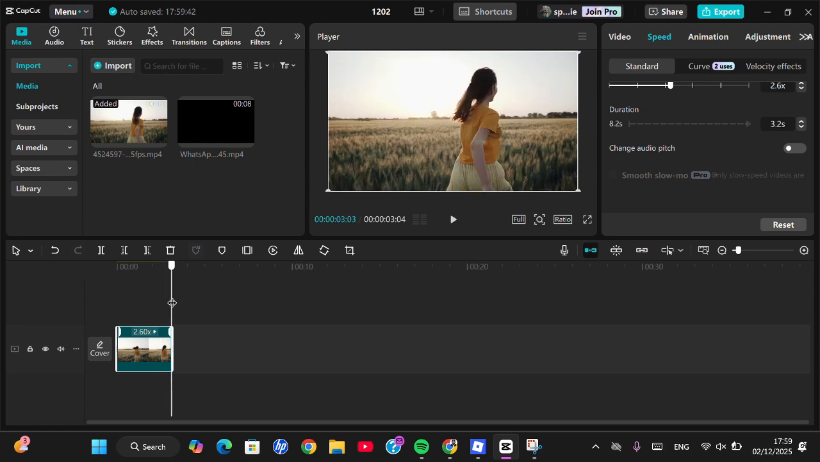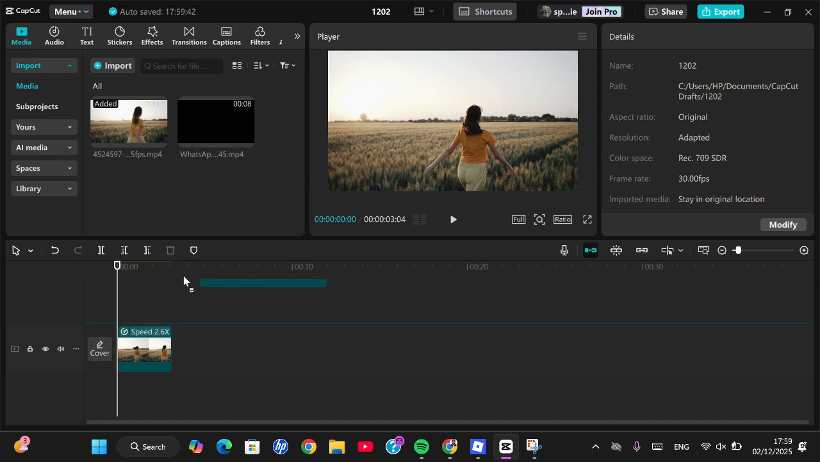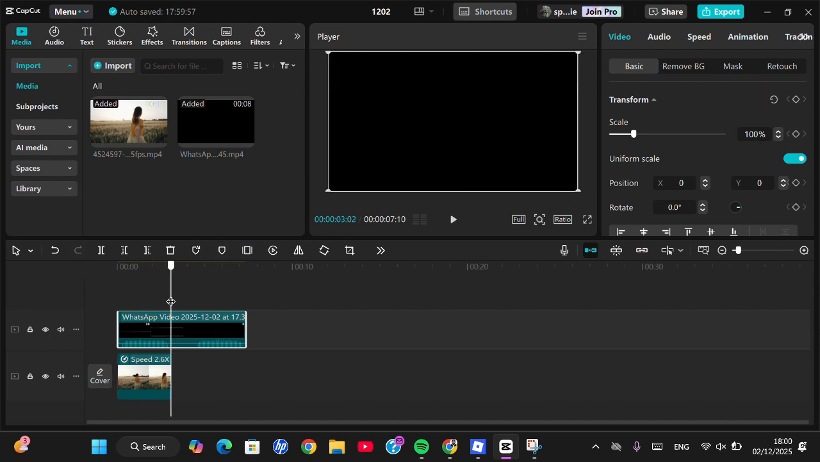And then I'm going to add rewind overlay. This one guys, I got this rewind overlay from the internet. You just need to search rewind overlay.